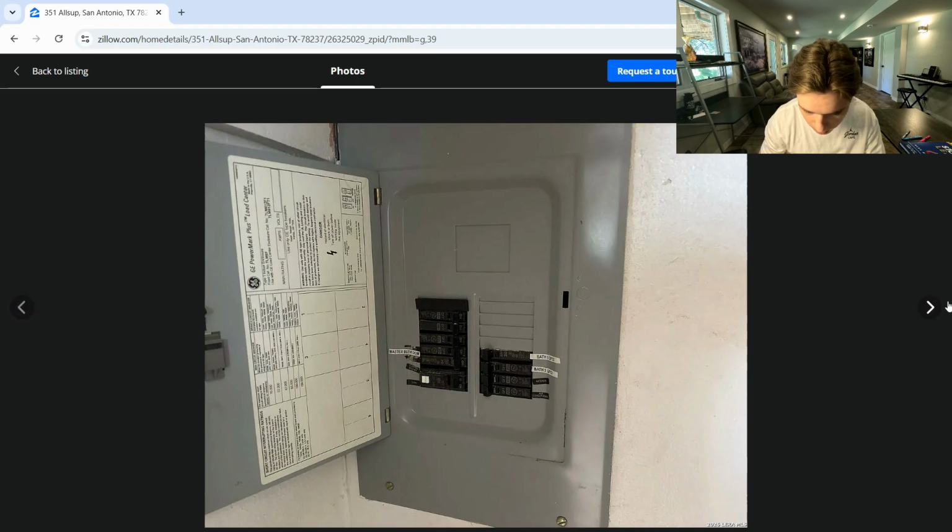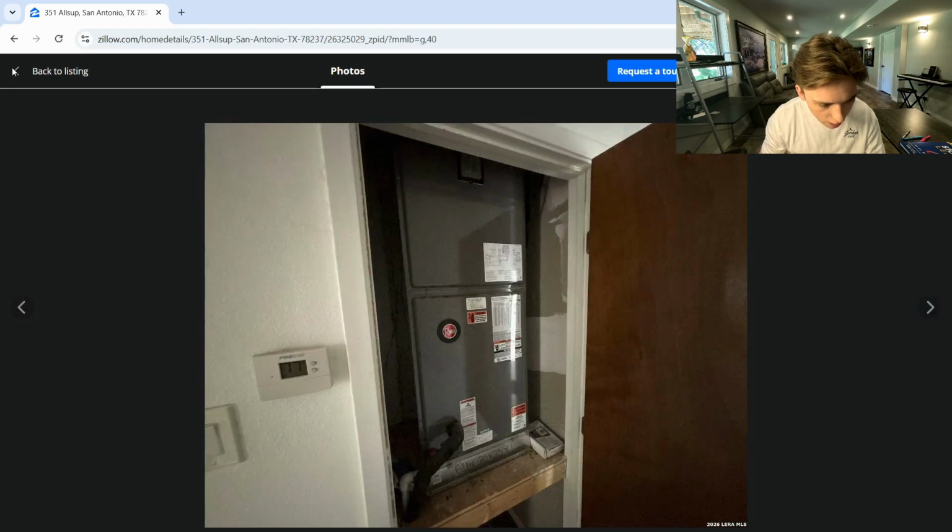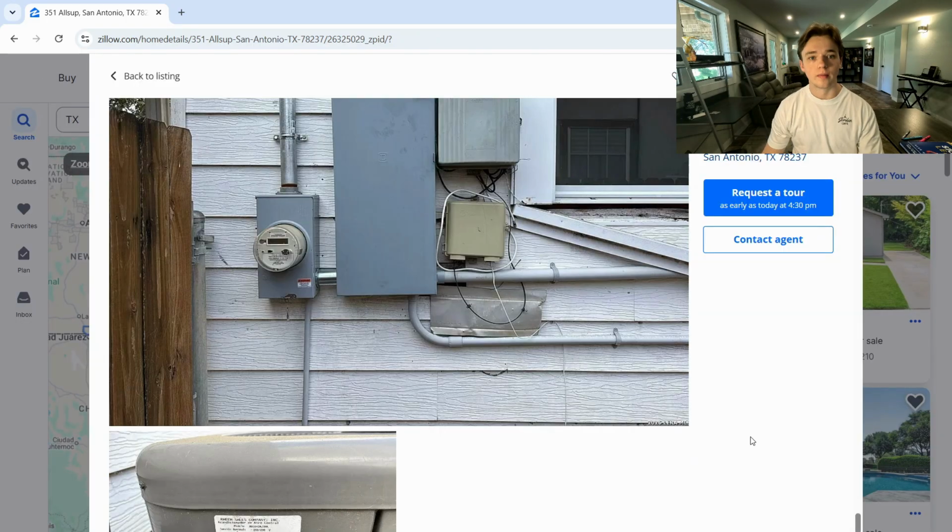We'll also add some air conditioning in there. So air conditioning and electrical. Now there's really three major categories of calculating repairs. There's light rehab, medium rehab, and heavy rehab. And then there's a fourth, which is full gut, which is just like everything needs to be taken down to the studs and just redone.